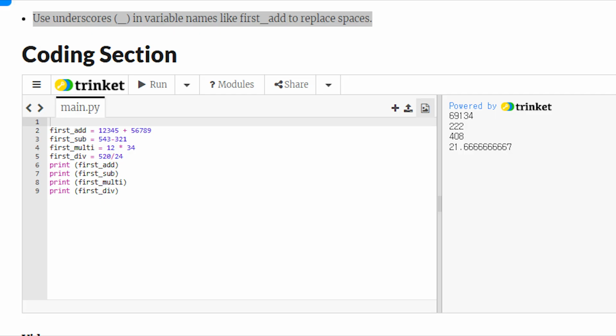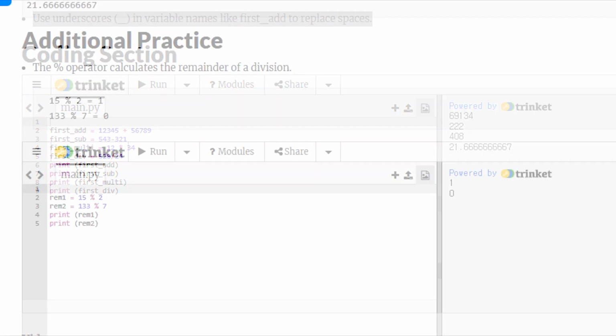Let's practice this. Write out the examples I just gave. One for addition, one for subtraction, one for multiplication, and one for division. Then, print the results to see the output. You'll notice that Python makes these calculations very straightforward.